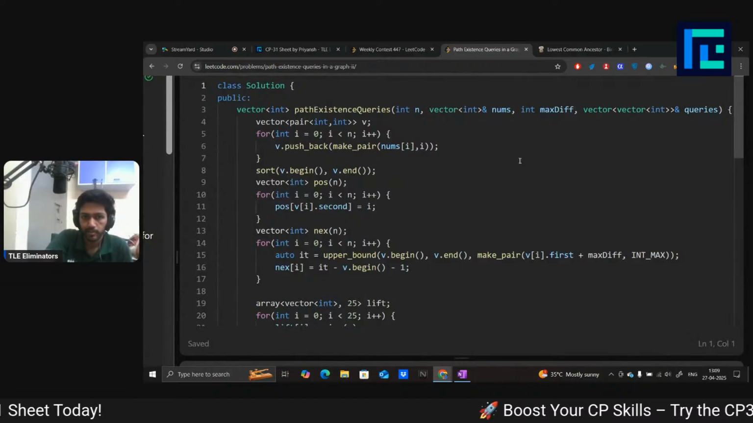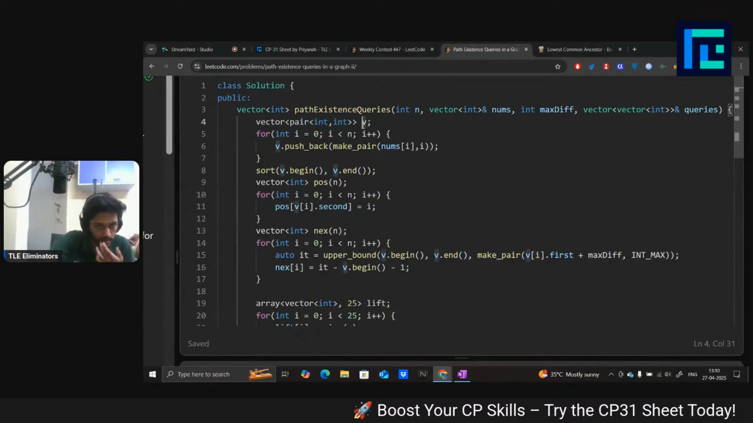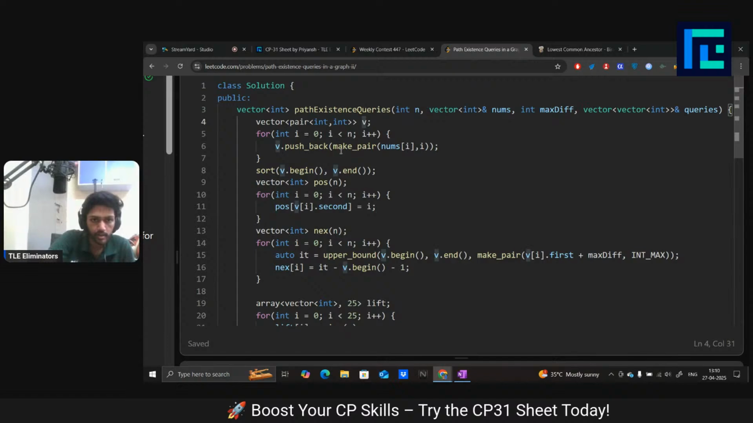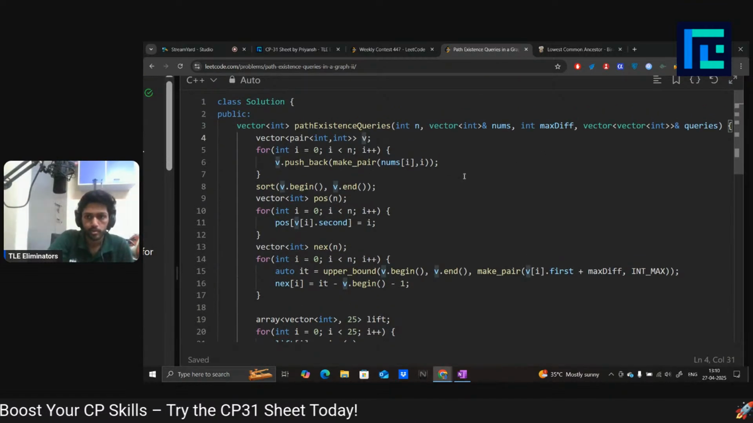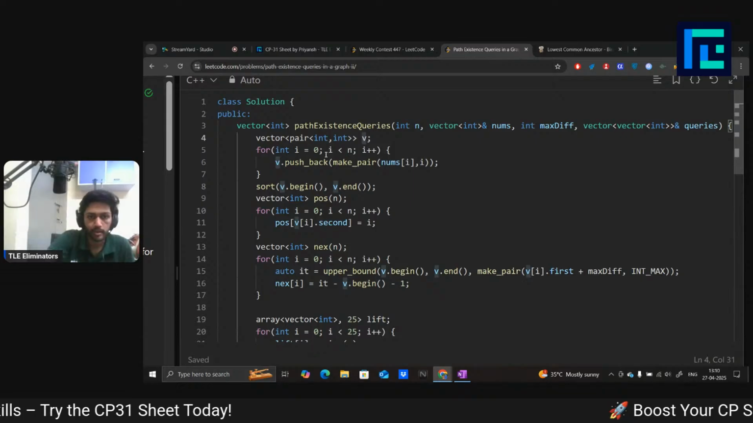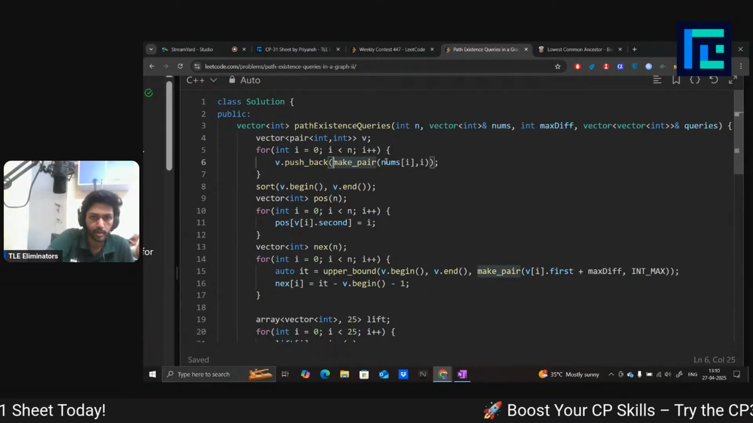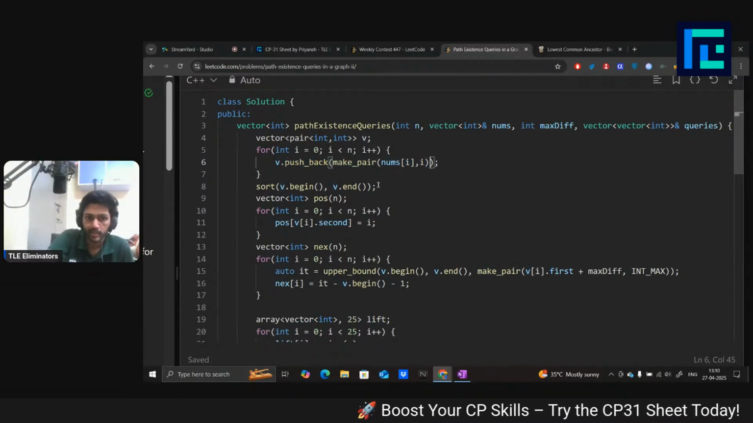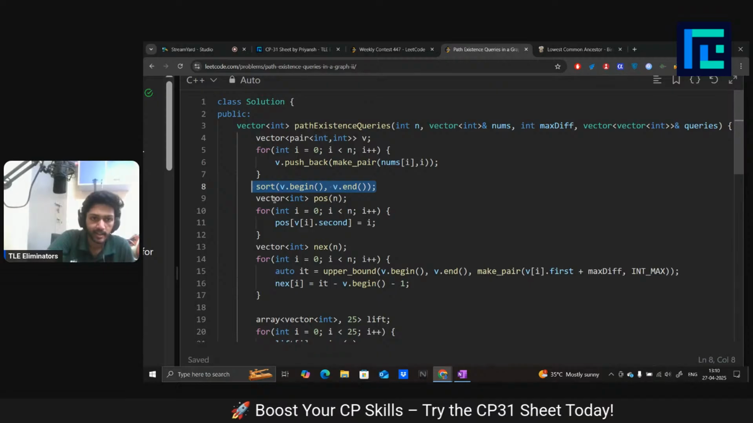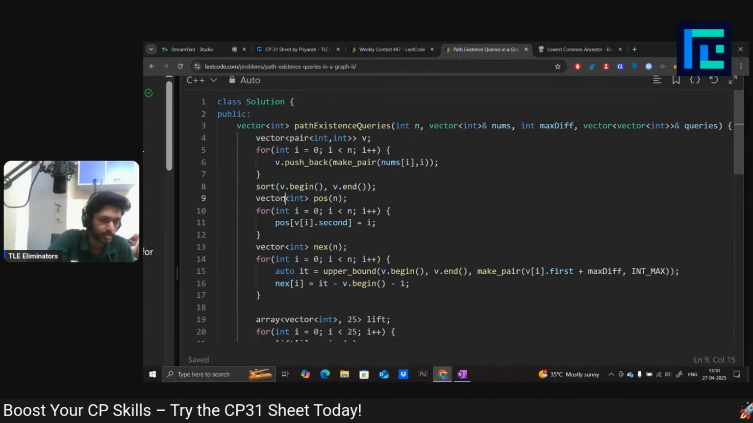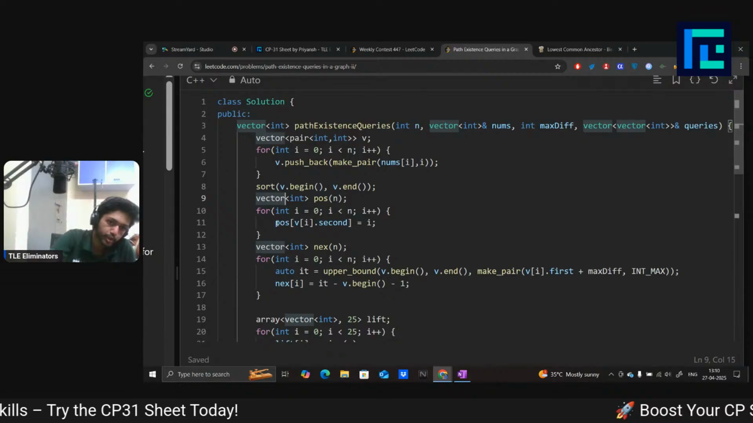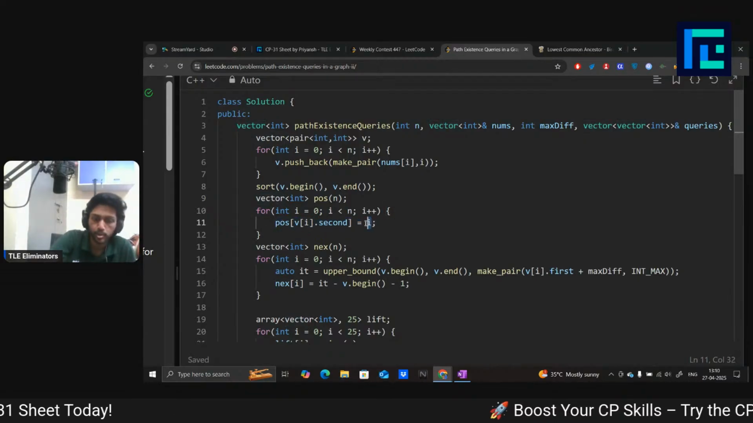All right, and I'll show the code. So I have vector of pair of int comma int v. I have taken the input into a vector of pair so that I can sort it, right? So I'll do v dot push_back make_pair num[i] comma I, and then I sort this, and then I store the position of all the numbers, like all the indices. So position of v[i].second is equal to I.